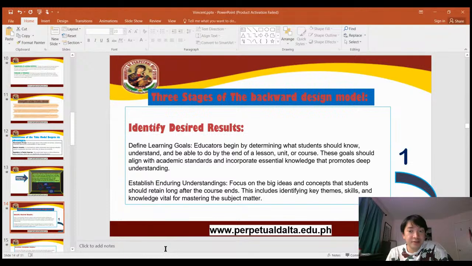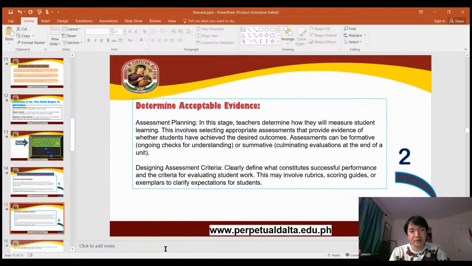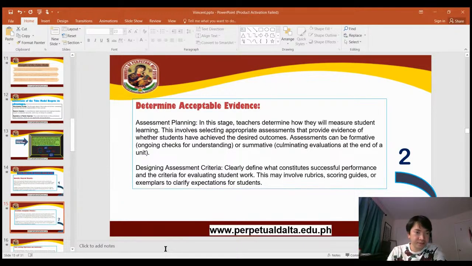Focus on the big ideas and concepts the students should retain long after the course, and this includes identifying key themes, skills, and knowledge vital for mastering subject matter. The next is determine acceptable evidence.